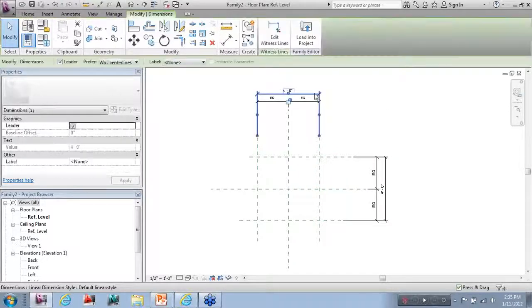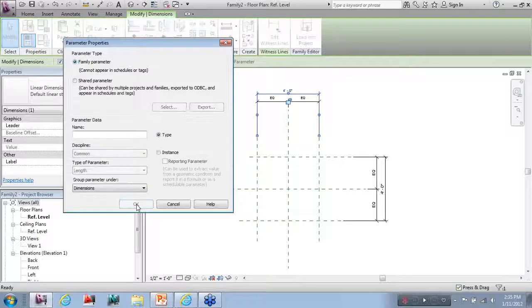Once I've done this, I'm going to go ahead and select my new dimension. And you'll notice when I do this that in my options bar, I get some new information. One of the things you'll notice is that it says label, and right now it says none. What I'm going to do is add a parameter.